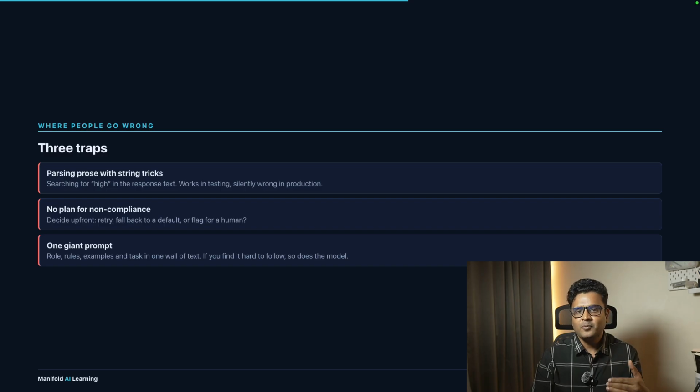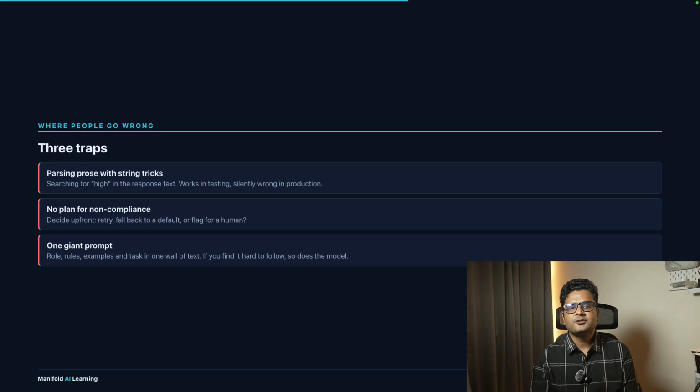The second trap is no plan for when it doesn't comply. Because even with a good setup, occasionally you will get something unexpected from the LLM, because that's the nature of these LLMs. They are probabilistic in nature. So decide upfront whether it should retry, fall back to a default, or flag for a human. That decision is the engineering, and that is what separates a demo from something that survives contact with reality.